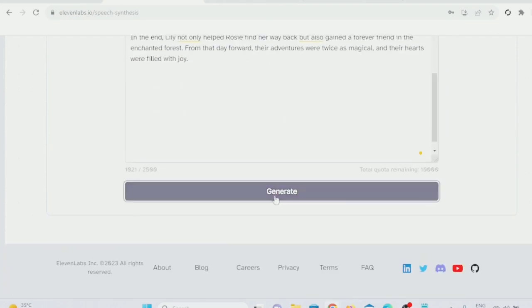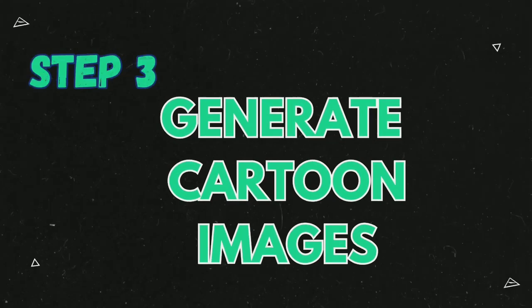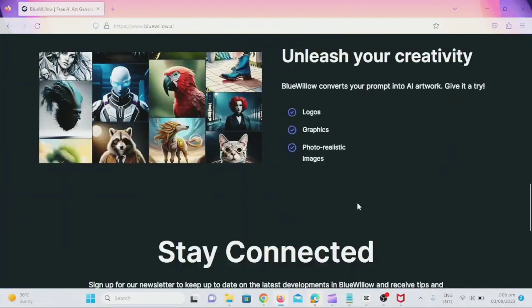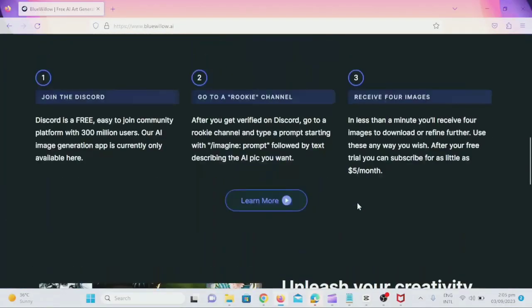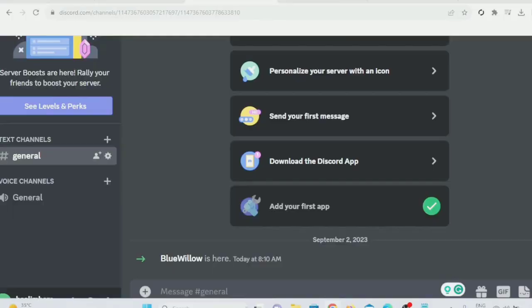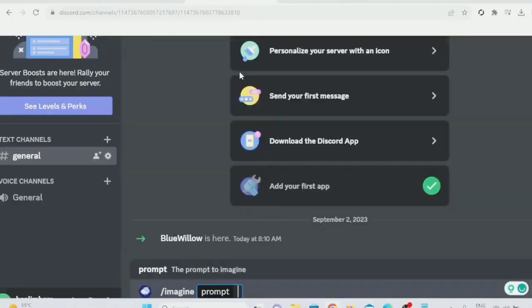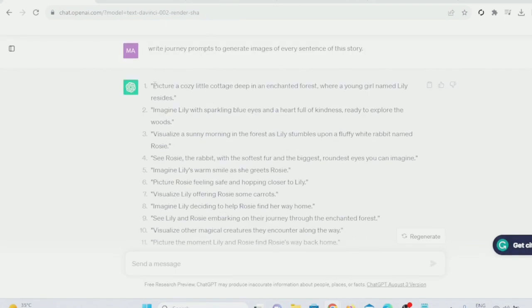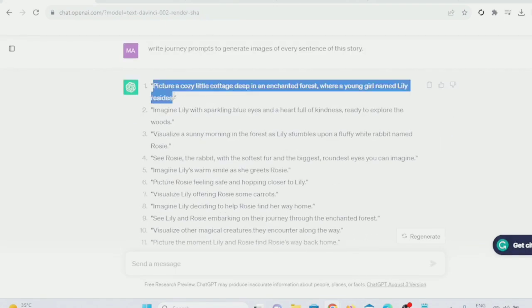Step 3. Generate cartoon images. To complement your story, you'll need cartoon images. Use BluWillow or Leonardo AI to generate these images. BluWillow is a free AI artwork generator that creates stunning AI-generated images. Now it's time to add prompt in this command. We will go to ChatGPT, select the prompt and copy the prompt from ChatGPT and paste it into BluWillow server.